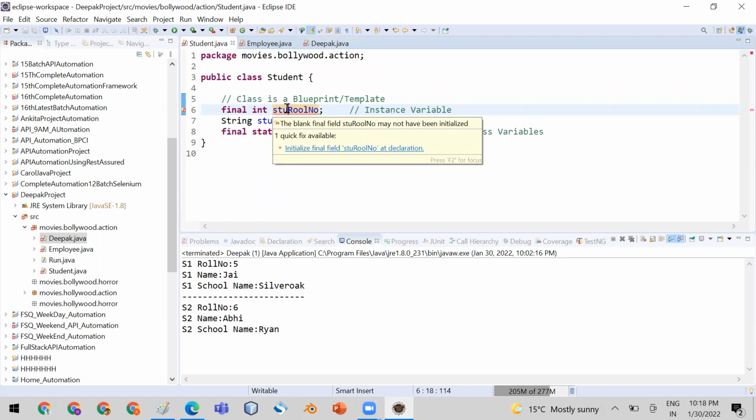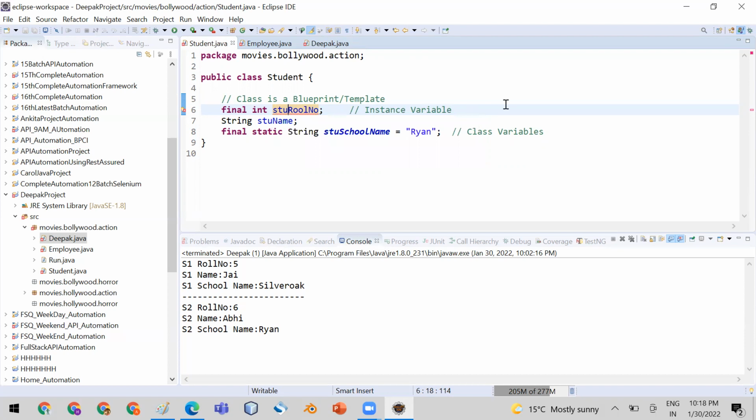What error is it giving? The blank final field student roll number may not have been initialized. That's absolutely right. So we have to assign a value here. You just have to assign a value.